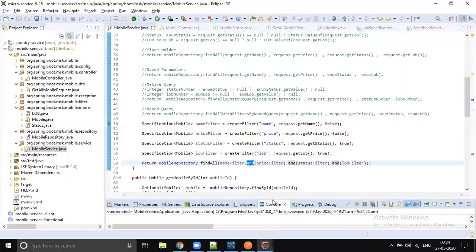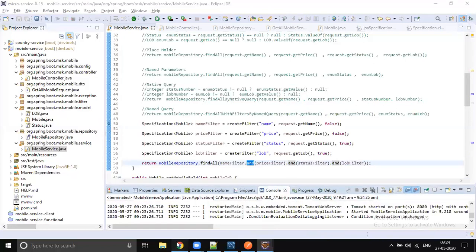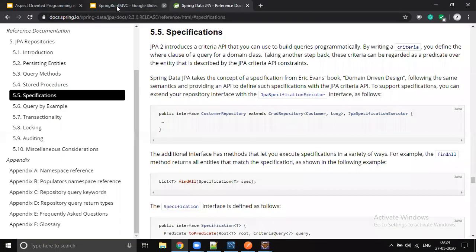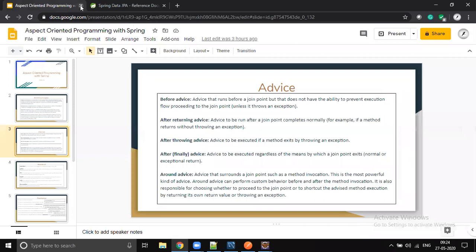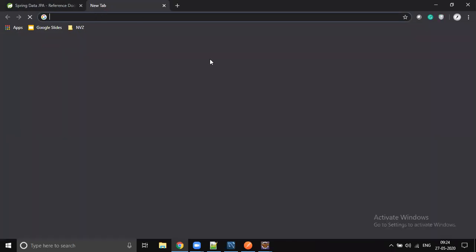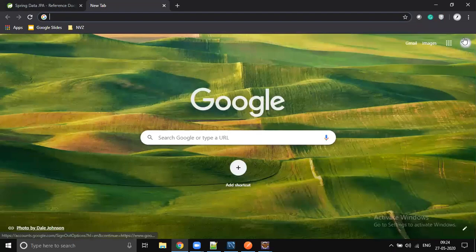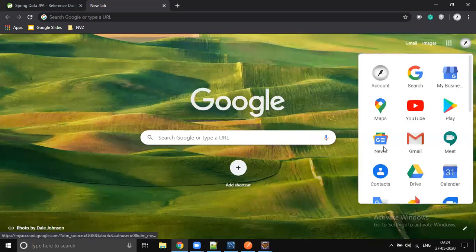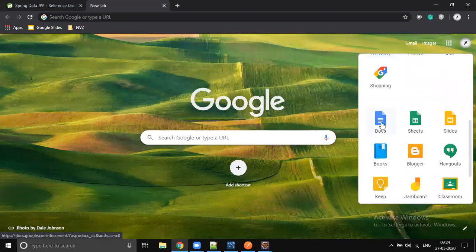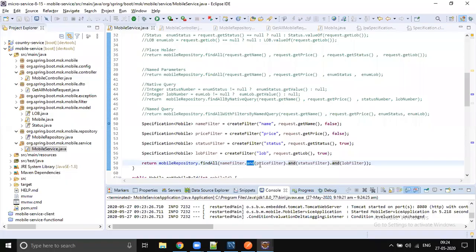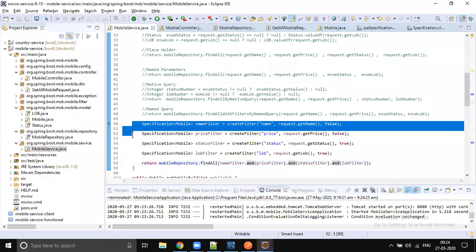Okay, so with this we are done with the specification, query, named query, find by, and all. There are a few small concepts left. Let me quickly complete them. Any questions in between? I know it's a bit confusing for you. You have to practice this to understand and get a better idea.